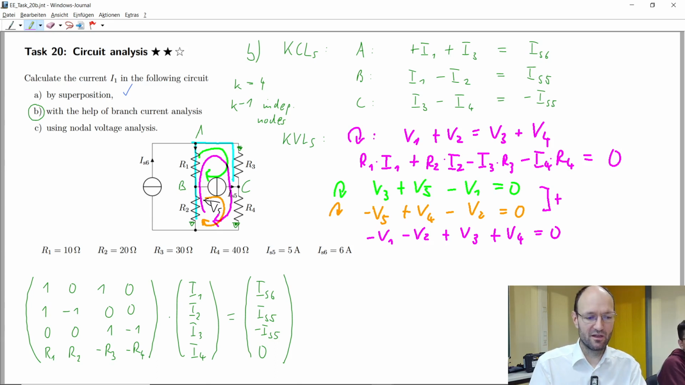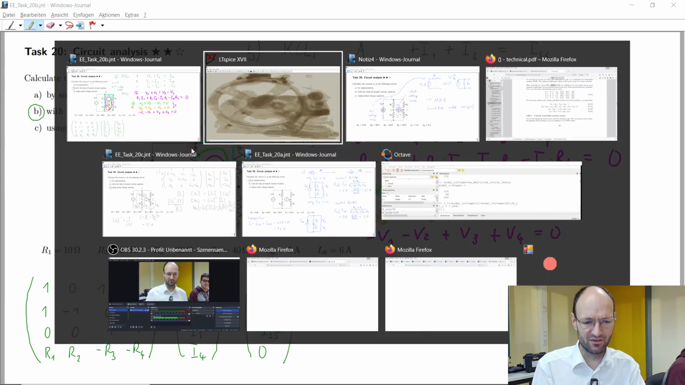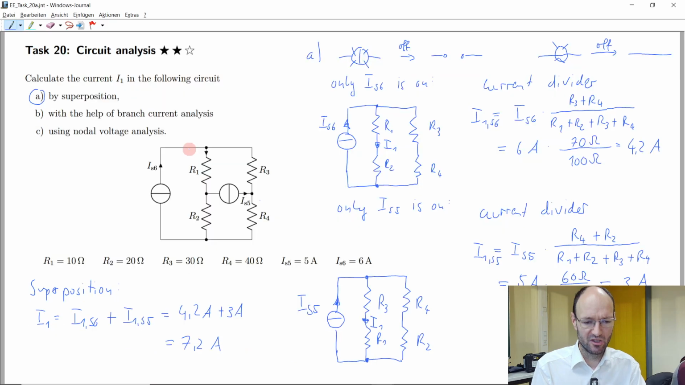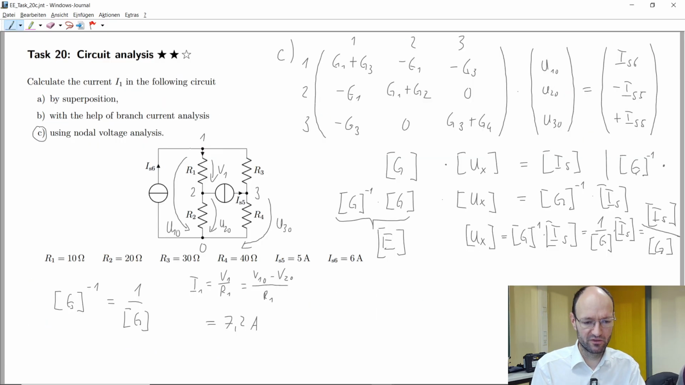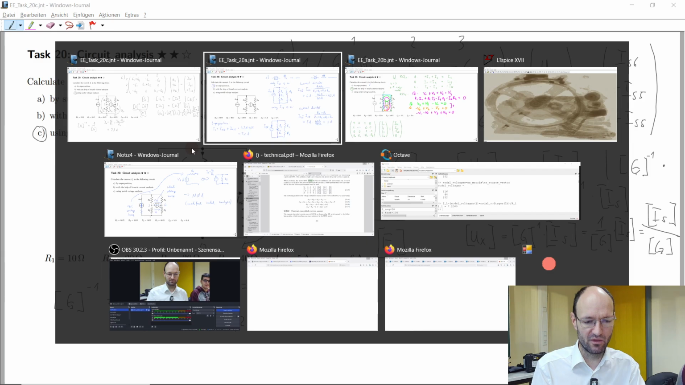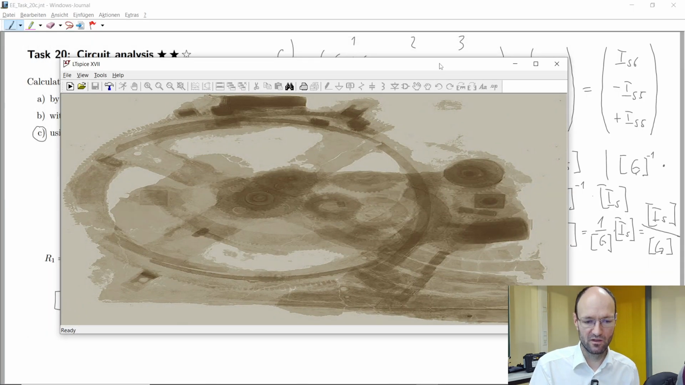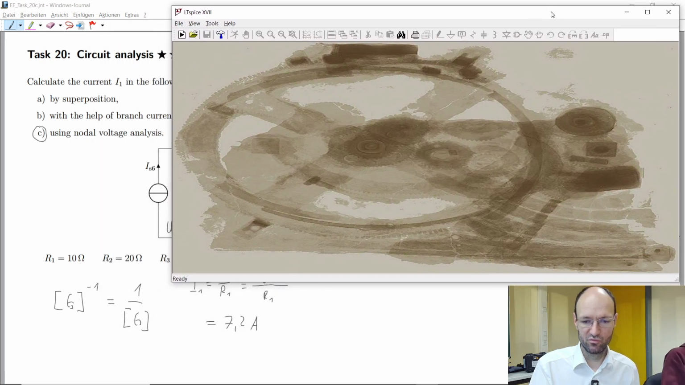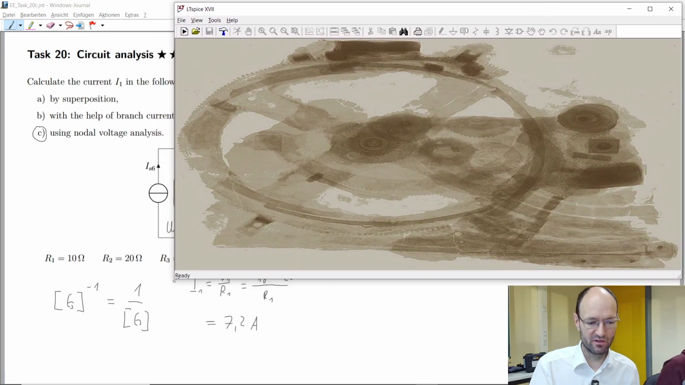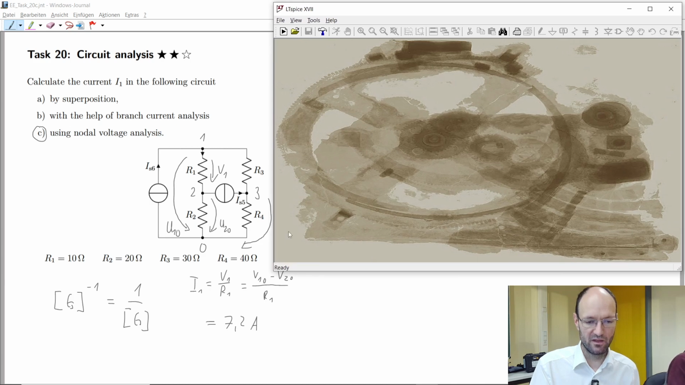Yeah, so the last thing that I would suggest to do is to calculate this circuit, to do a quick check in the LTspice circuit simulator. So yeah, we have done it with branch current analysis, we have done it with superposition and with nodal voltage analysis, and I think it should not be too complicated to take LTspice. I will try to move it somewhere where I can see the circuit and the values at the same time, and just to repeat the calculation there.